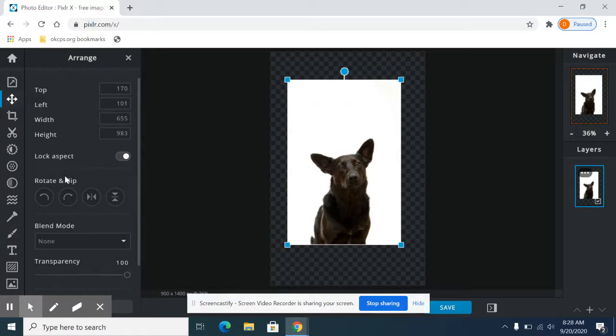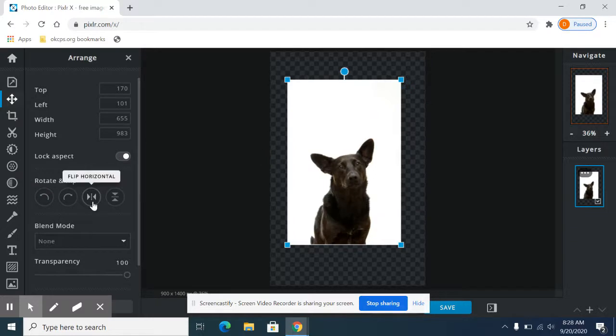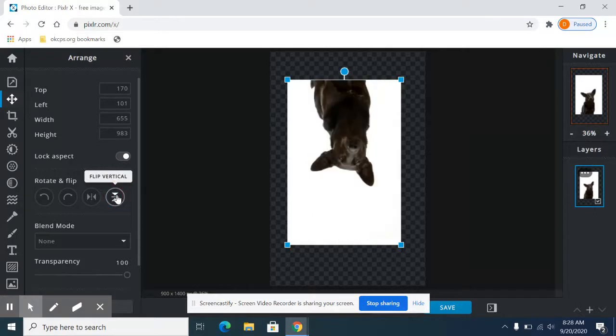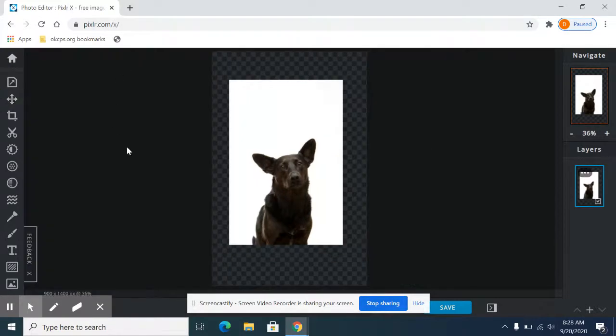Now, I can also do things like rotate the picture using the rotate tools over here. I can also flip it if I want to change the direction he's looking at. And I can also flip vertical as well, so he's upside down. I won't go into the other tools at the bottom. If you want to explore those, you can. Okay, so I'm going to close that down.